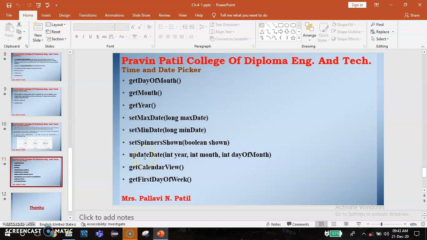The next is updateDate with year, month and day of month. This method updates the current date. The next is getCalendarView. This method returns the calendar view. Next is getFirstDayOfWeek. This method returns the first day of the week. These are the methods of the time and date picker.